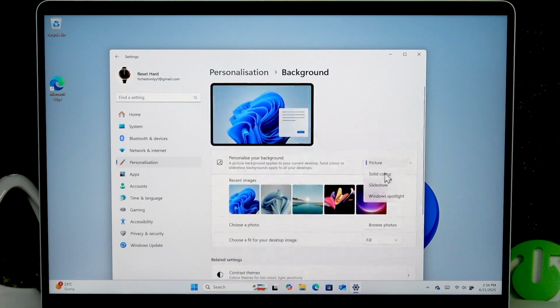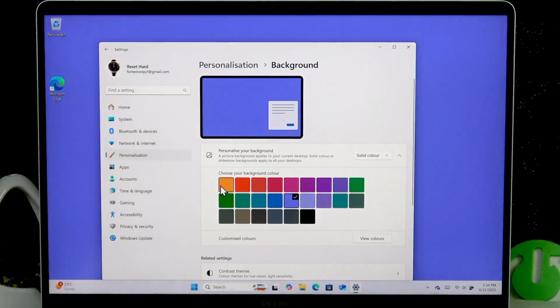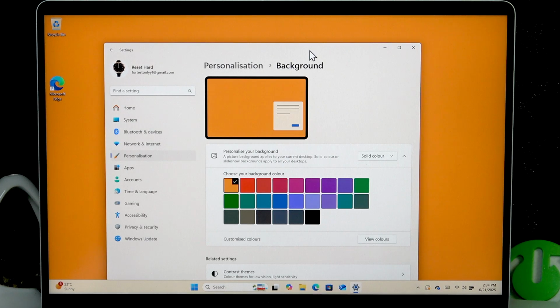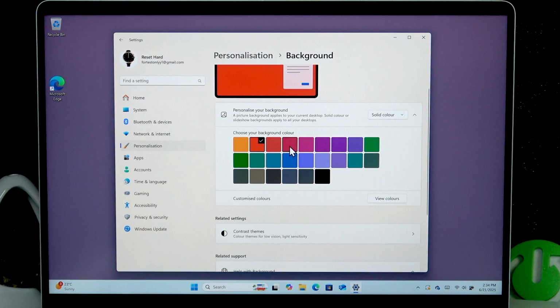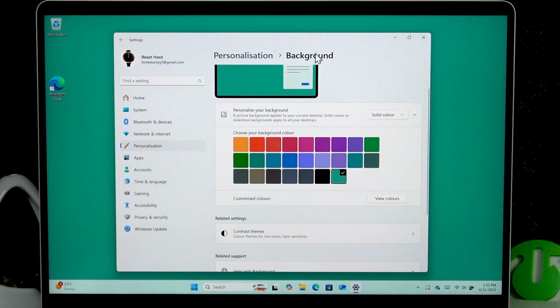And the second option is the solid color, which makes your background just one solid color. There's nothing to add to it. You can either select one of the standard colors or select a custom one by checking the Windows View Colors option and then selecting the customized color for your display.